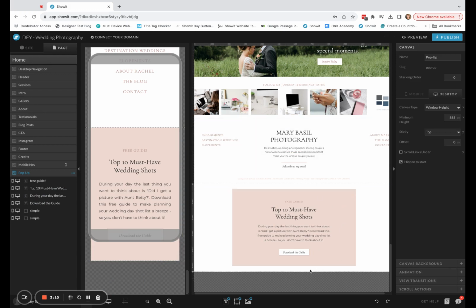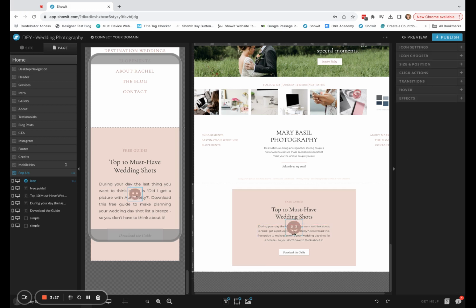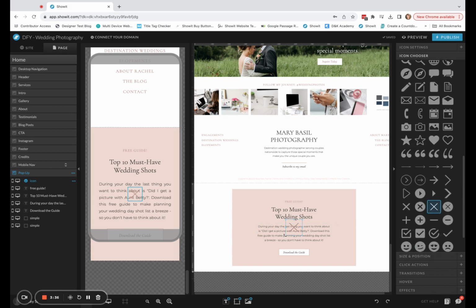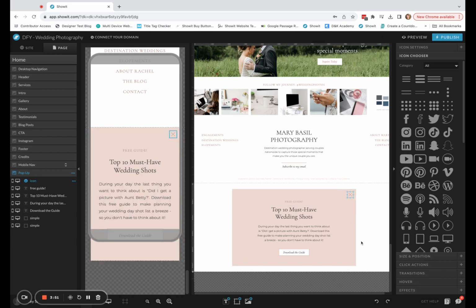And then one thing that you want to make sure of is to make sure you have a way for them to close out of the box in case they don't want it. So after you design this, you want to go down to the bottom and hover over this square here, and then select Icon, and it defaults to the little smiley face, but you want to go over to Icon Chooser and then select the X that best matches the style of your brand, resize it, and then we're going to put it over in the corner. There's a bunch of different options that you can do, but the main thing is to make sure that there is a way for somebody to close the box if they don't want it.